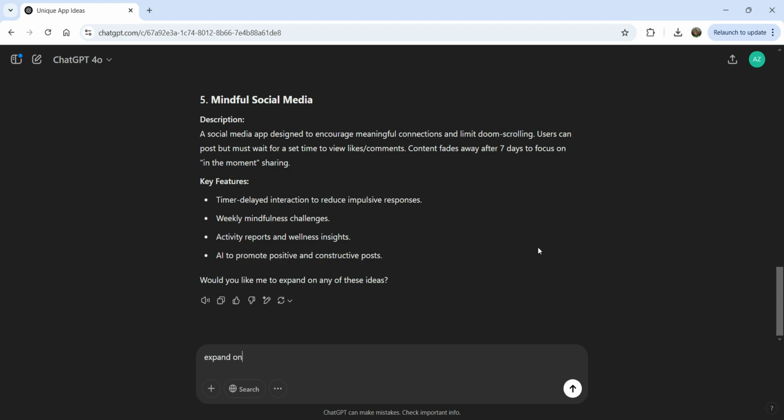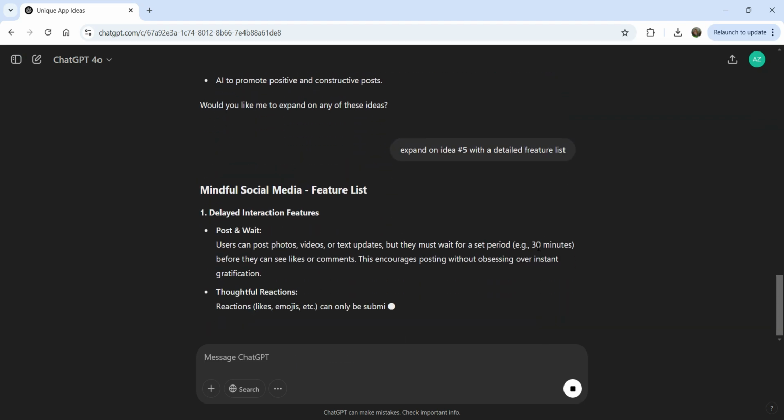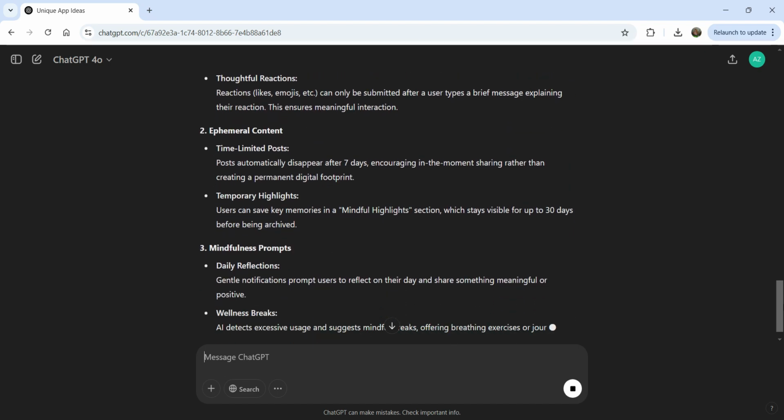I'll say expand on idea 5. Okay, you can even add a hash to it, and let us say with a detailed feature list. Okay, let us see the response now. And now it will expand on the fifth idea with a detailed feature list, and it will provide us more details about building this mobile app, right?